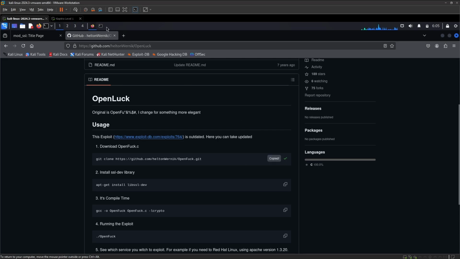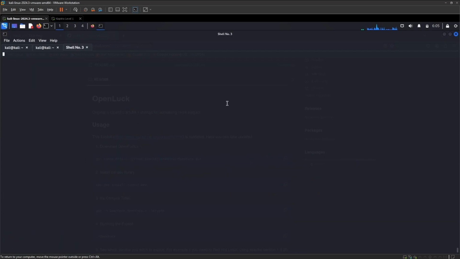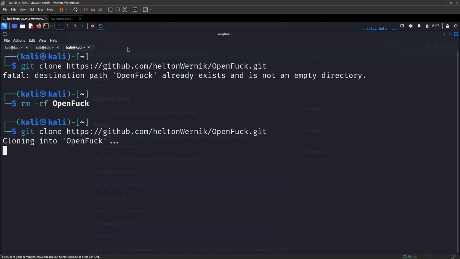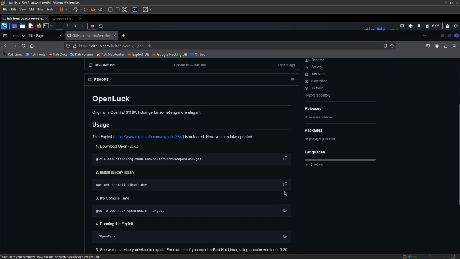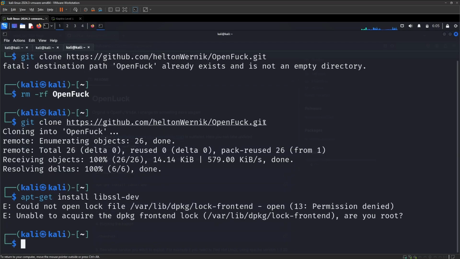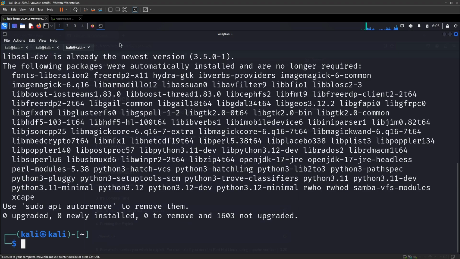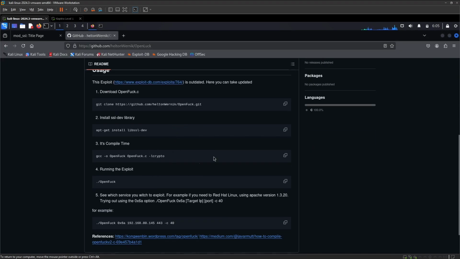So I'm just importing this. I'm just opening a new terminal tab, and after that I'm just pasting this. It says it already exists. So yeah, I just did that before. So I'm just removing that and importing it again. After that, you just need to copy the second command, and you need to become root to execute this. So I'm becoming root, and it's done. So next is the third command.